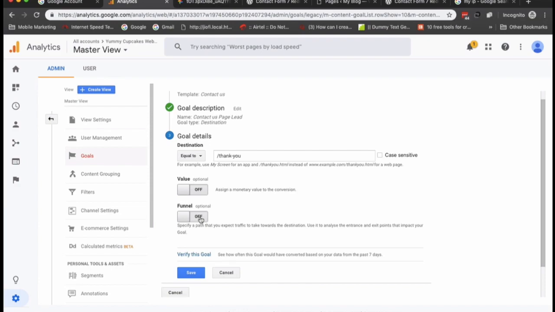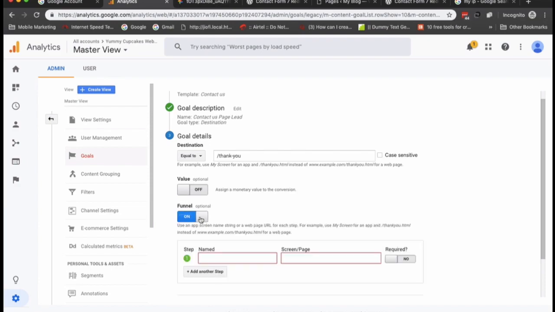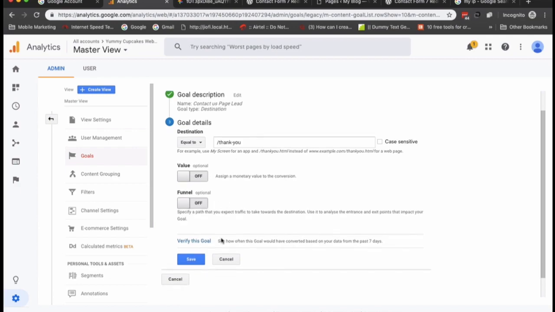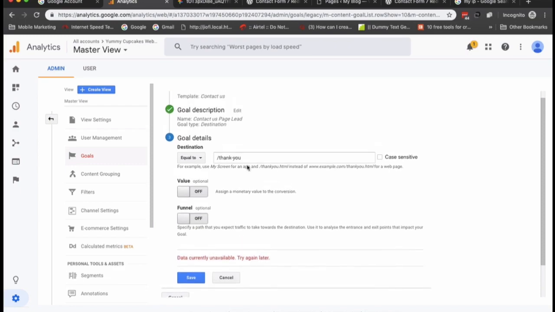Now this is an interesting thing which is called a funnel. I will talk about this in the demo account and explain how the funnel actually works. Once you have added this, you have to verify it. At this moment I have not enabled this page itself, so I cannot verify the data, or the data is currently unavailable.